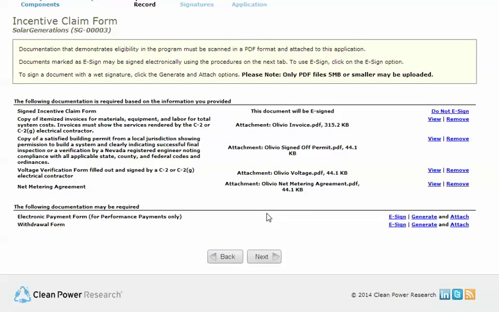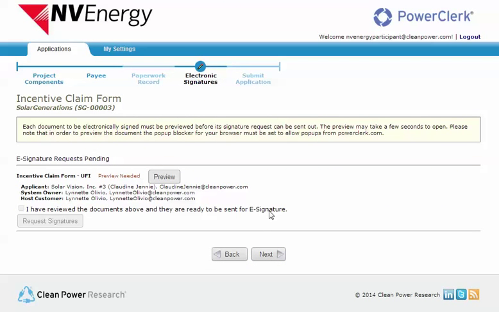Now below there are some optional documents, and I'll make sure there's nothing there that I need to put in. There's an electronic payment form. That would be for performance payments only if I were going to be doing electronic transfers of money. There's also a withdrawal form. Once I see that I've uploaded all the important documents, but still having this e-signature document, I'll click on Next to take me to the next tab, which is the e-signature page.